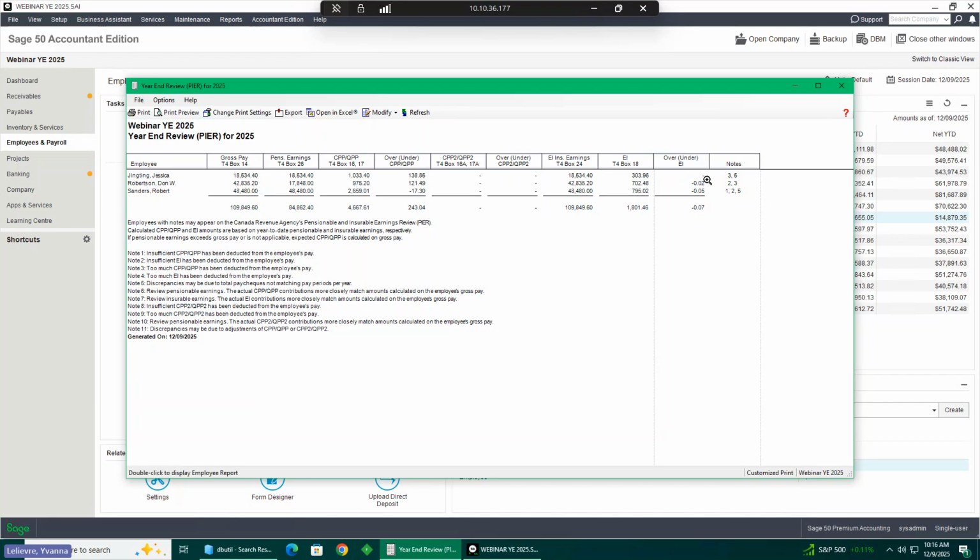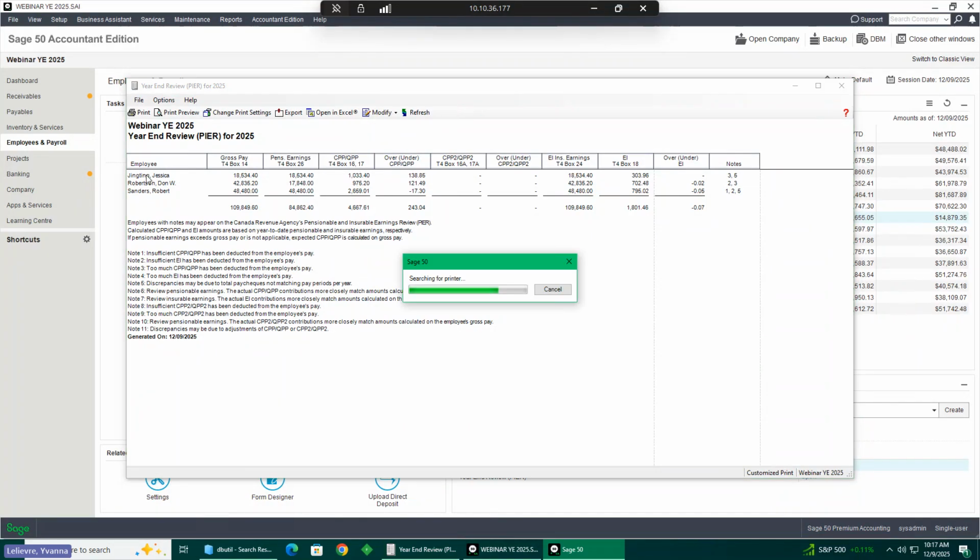It's rounding issues for the EI. They don't have any CPP2 or QPP2, but they have issues, it looks like, for the CPP or QPP. So it looks like I've over-deducted 2 employees and under-deducted 1. So I'm going to have to investigate employee by employee what happened and why I have this issue. To investigate, I'm going to double click on the name of one of the employees.